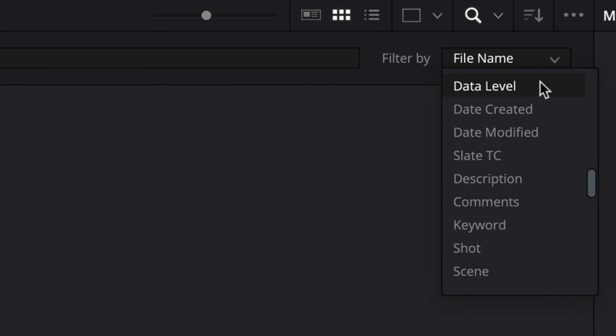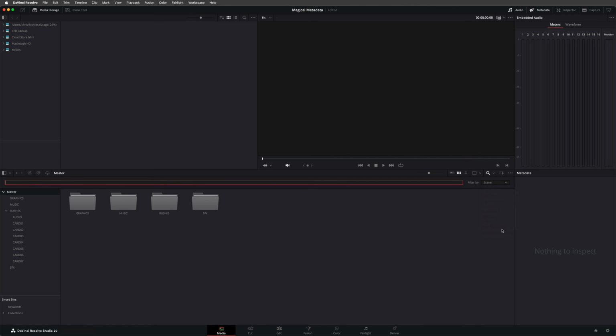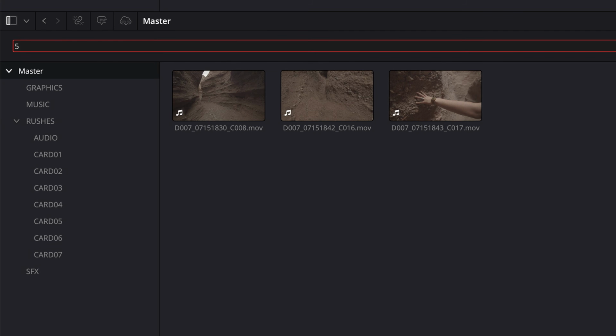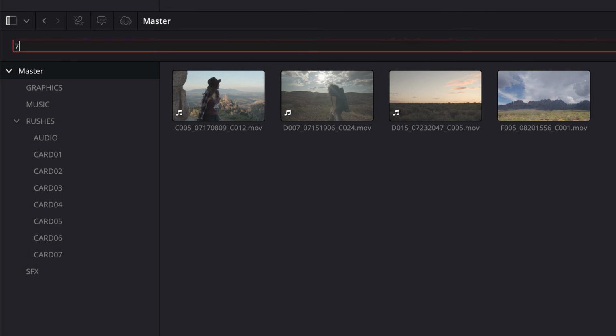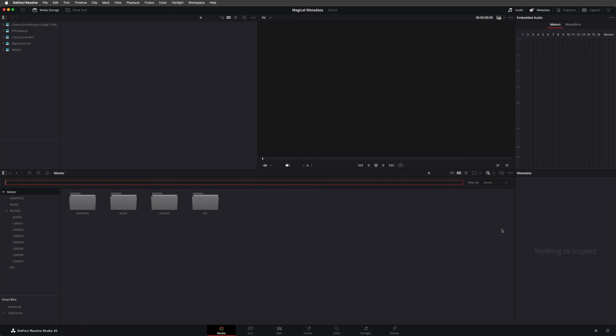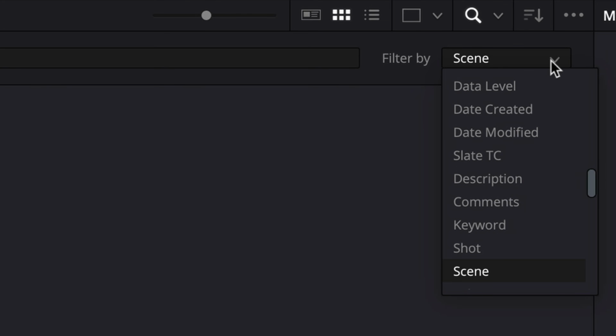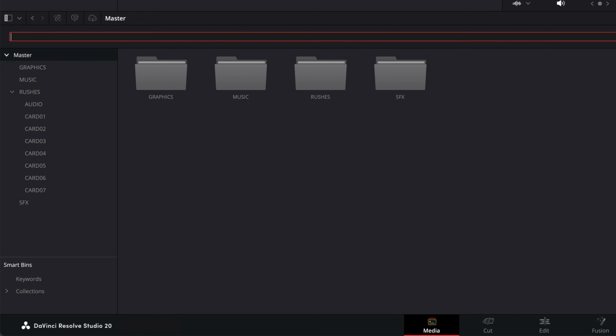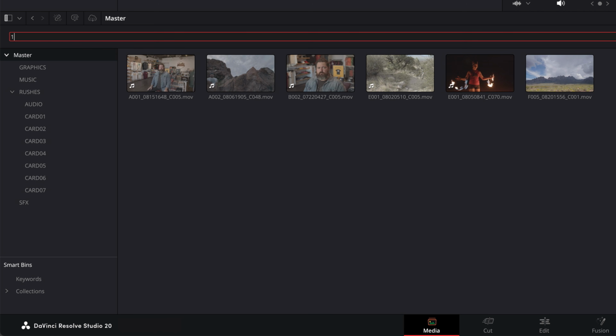How about scene? Now in the search field, I can type in a specific scene number to reveal all the clips for that specific scene. Okay, I'll clear the search and change the filter, this time to good take. Now, good take is a little different because it's not an alphanumeric field. It's either on or off, or in computer terms, it's 1 or 0. So if I type 1 in the search field, this reveals all my good takes.